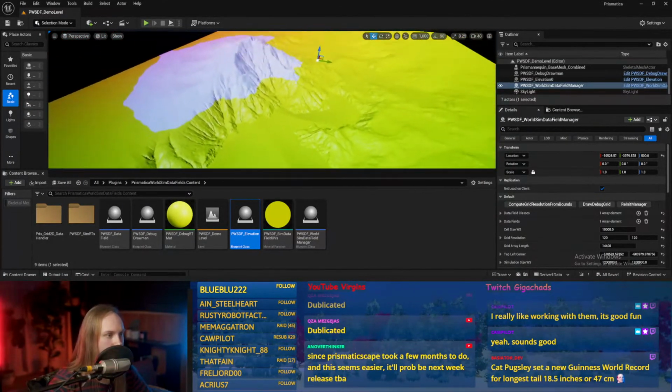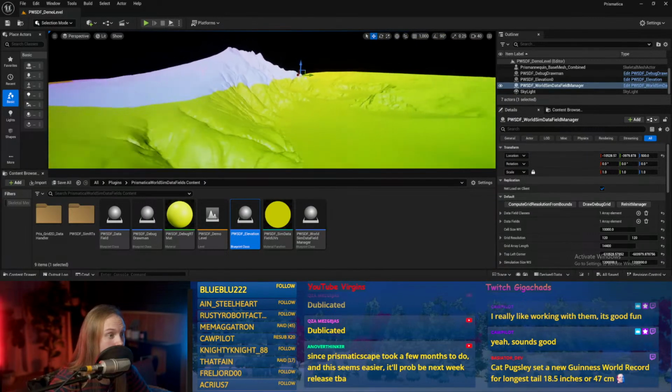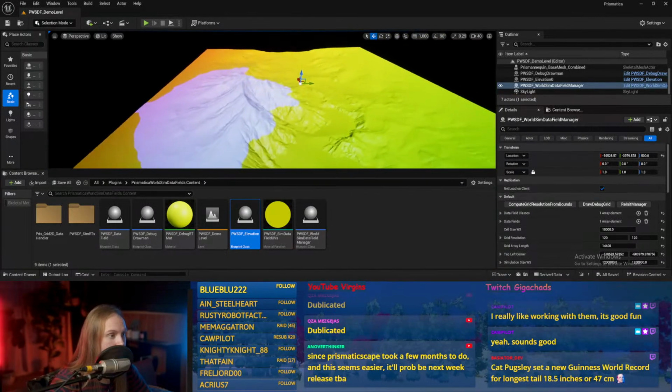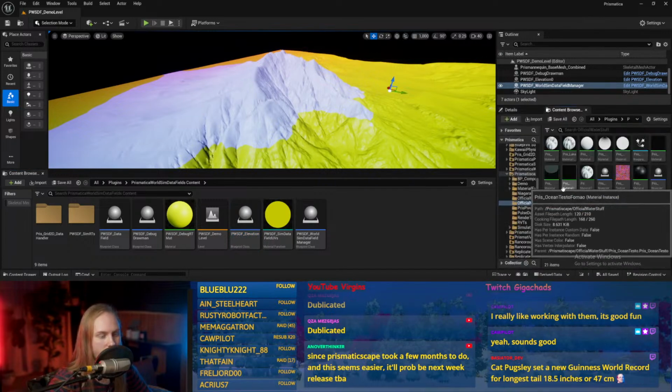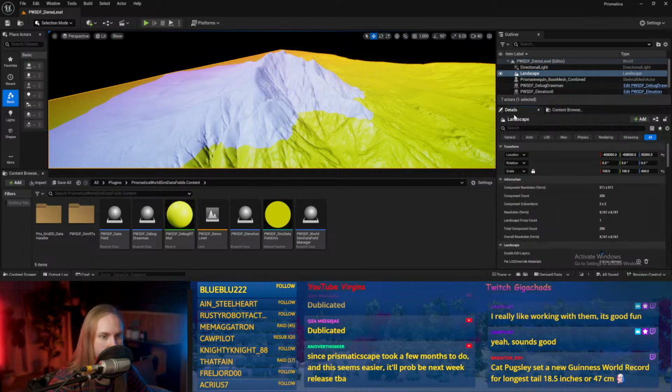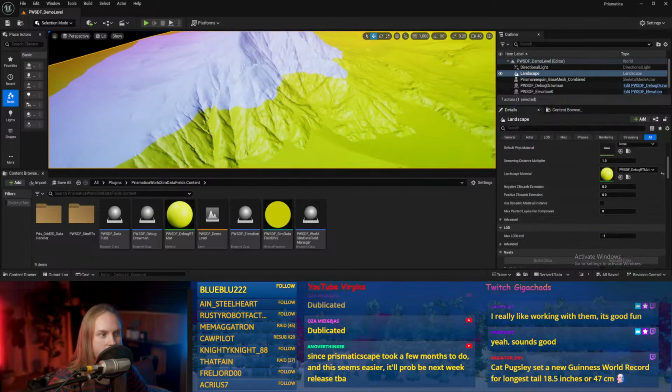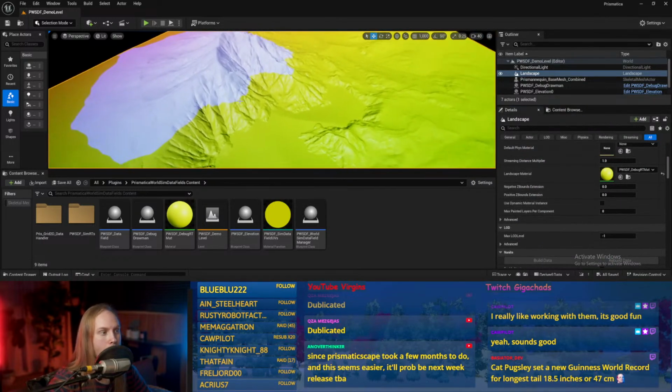Alright, so now we are drawing the elevation to a render target. Cool. Is that useful? Not really, but proof of concept. We're sending data in editor to where stuff is.